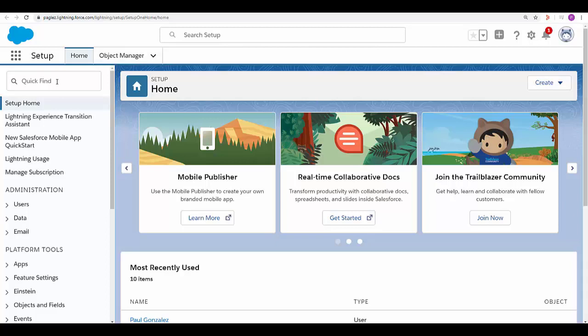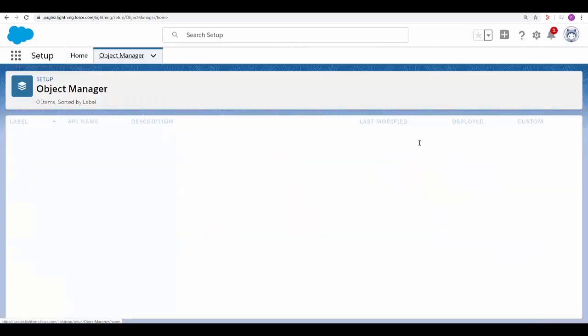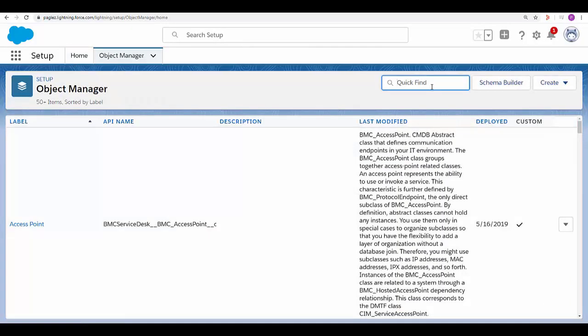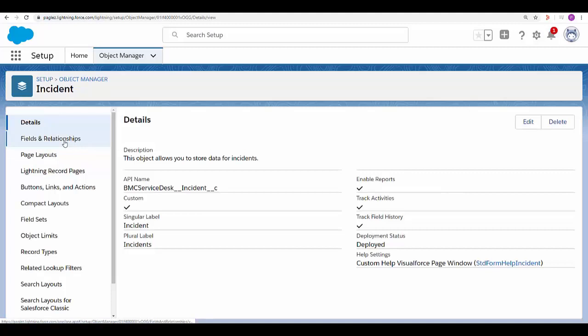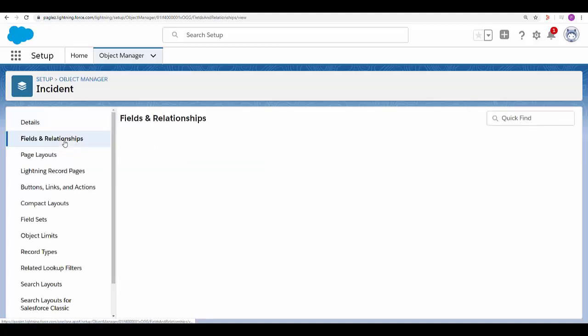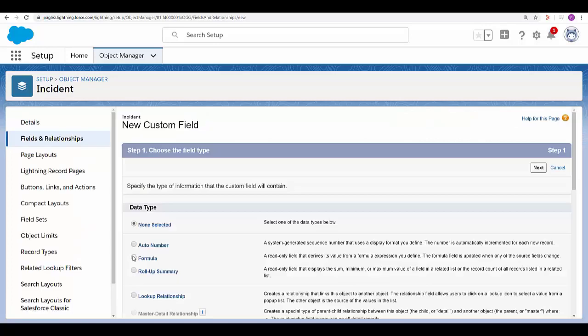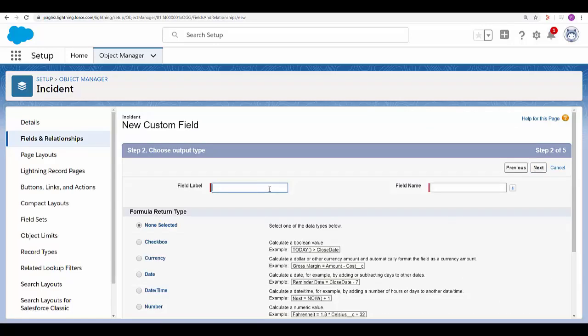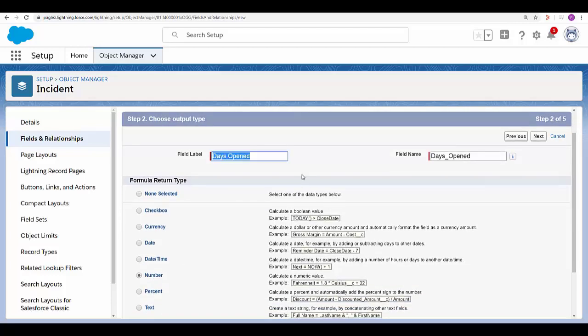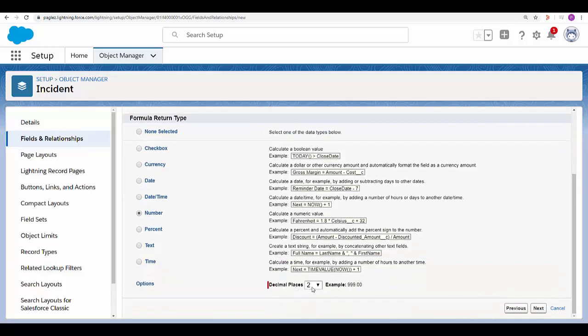So let's get started. In the quick find box, type object manager. Search for the incident field. In the fields and relationships section, click on new. Select formula type and click on next. Give it a name. In the formula return type, select number. If you don't want to display decimals, you can change it to 0 here.